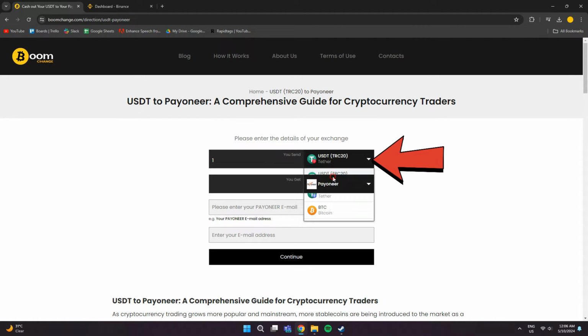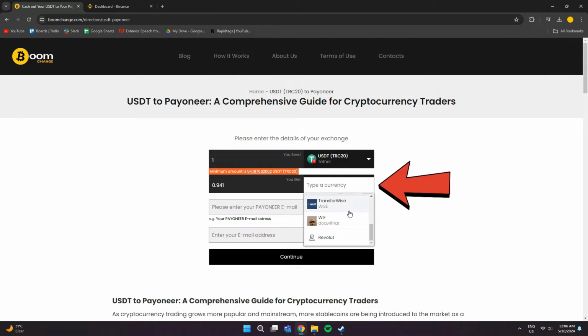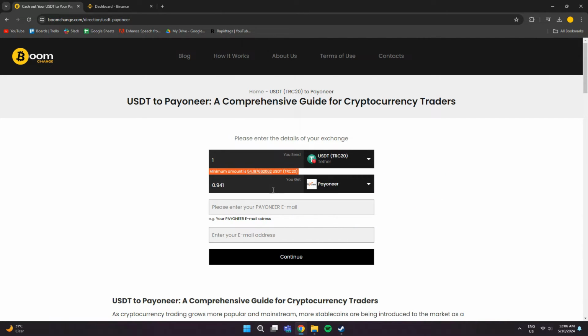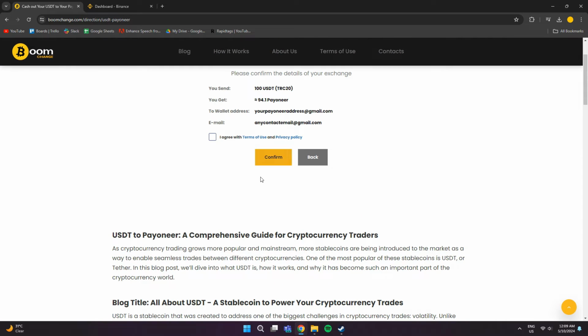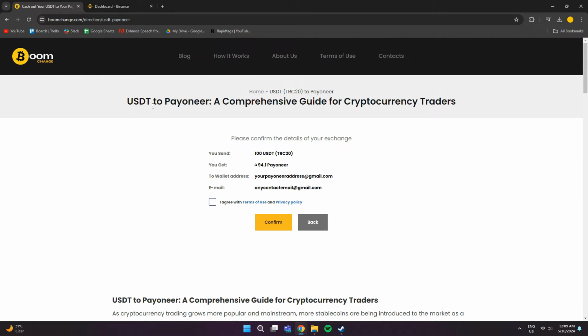So, select the network you will be using and then the platform to which you would like to transfer the amount. Once selected, enter the amount in the first column and the amount you will receive will automatically pop up beneath it. After you have confirmed the amount, enter your Payoneer email address and then your contact email address below it. Once done, click on the Continue button and you will be prompted to review the details you just entered.